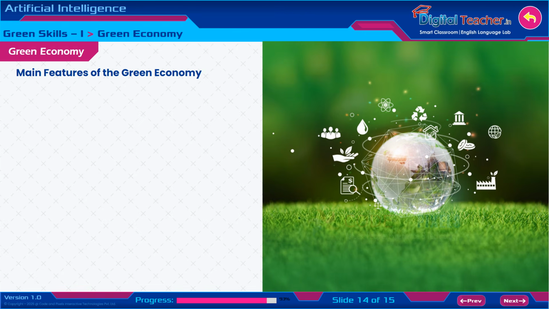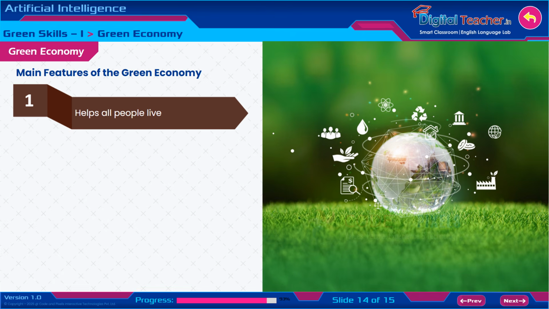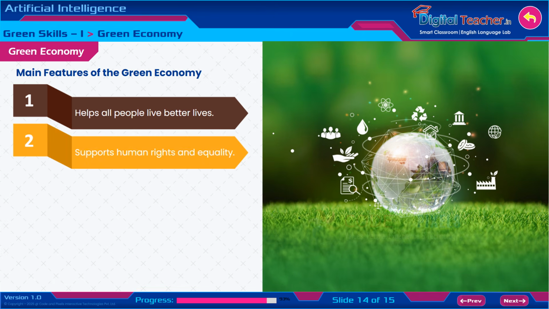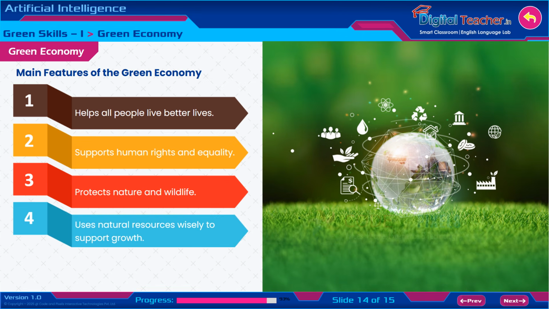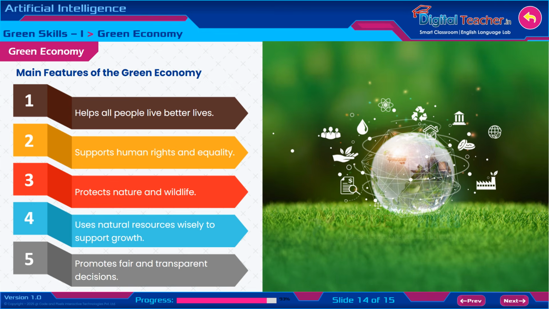Main features of the green economy. Helps all people live better lives. Supports human rights and equality. Protects nature and wildlife. Uses natural resources wisely to support growth. Promotes fair and transparent decisions.